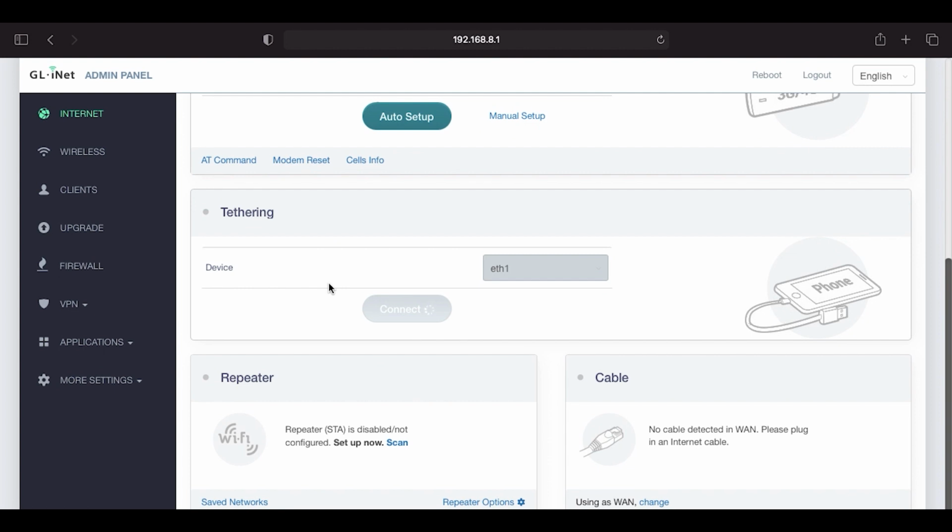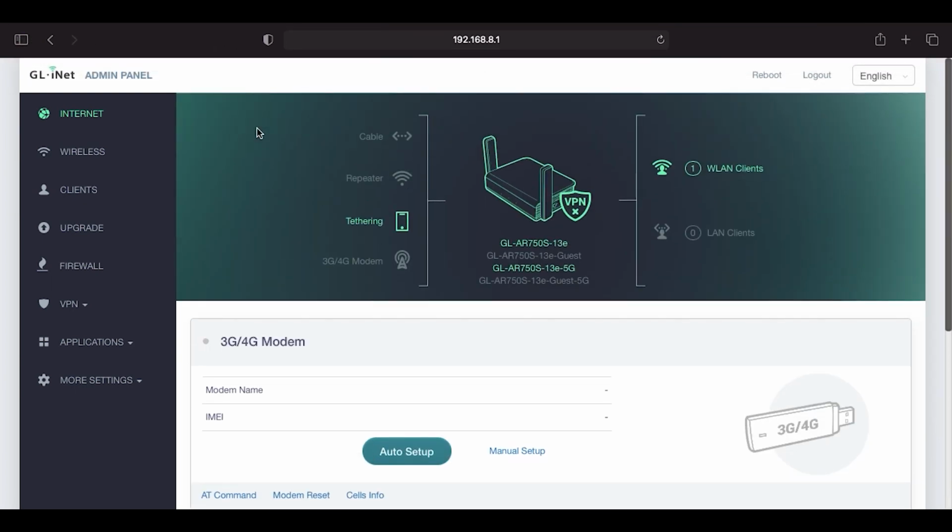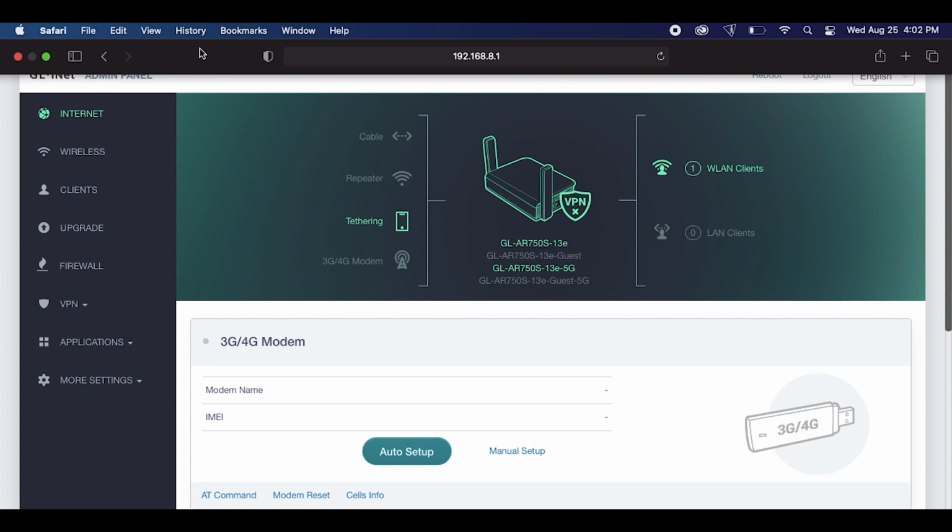All right, so I went ahead and hit the connect button. And it's actually cool. It says no cable detected on WAN. So it actually disabled the cable when you're connecting to the tethering, which is good. All right, and just like that, you can see I got an IP address, gateway, and a DNS server address. So everything's looking pretty good. But the first thing we need to do is test it to make sure we're actually connected to the internet. But you can see that the tethering is active and it worked like a charm. You can see it actually shows tethering lit up there.